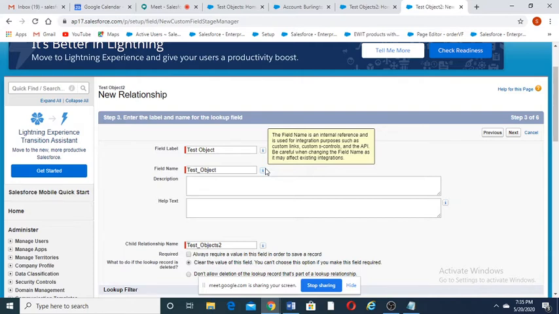So the API name is always used when you are connecting Salesforce to other outside applications like SAP, Zoho CRM, or any other external applications. If we are connecting Salesforce, then the API name should be used.